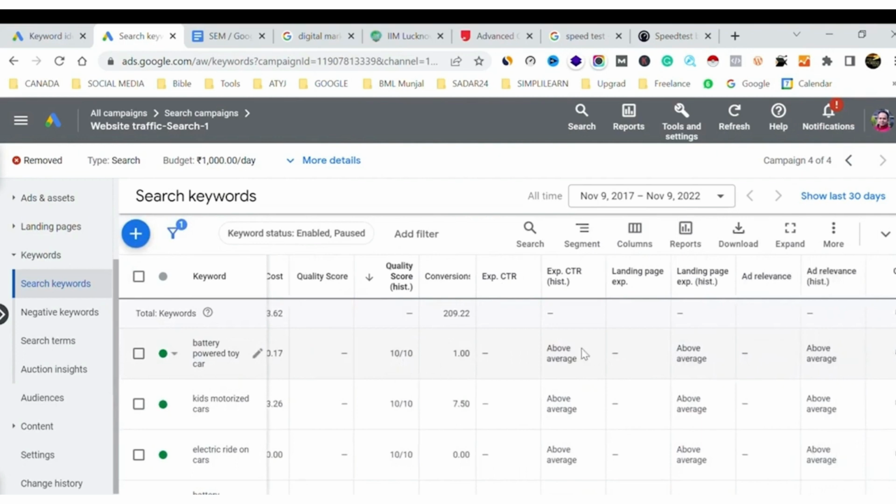Their CTR, which was the last part I explained to you, the ratio between impressions and clicks, got above average. So they give below average, average, and above average. Above average is best for any of the factors. So if their CTR is above average, their landing page is above average, and their ad is above average, all are perfect. Then they get 10.